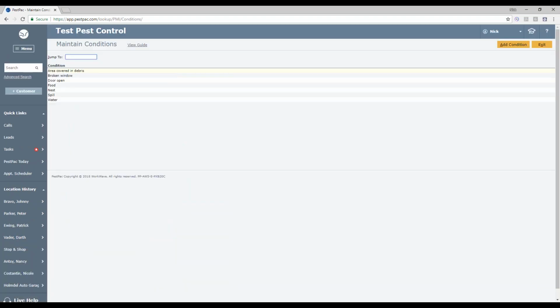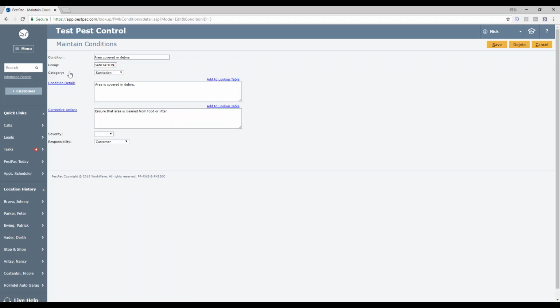So we go to conditions. To add a brand new condition, you would just hit add on the top right. Let me show you an existing one that I currently have. And let's click into the very first one for area covered in debris. So let's talk about the different fields that we're currently seeing. So first up, what is the condition name? This is just like a label, like a unique identifier for every condition that you're adding into the system, right?